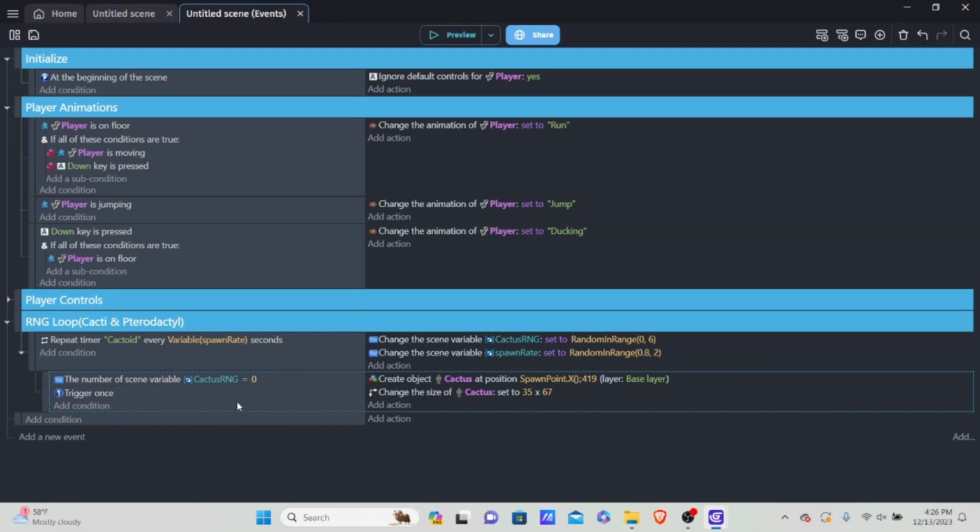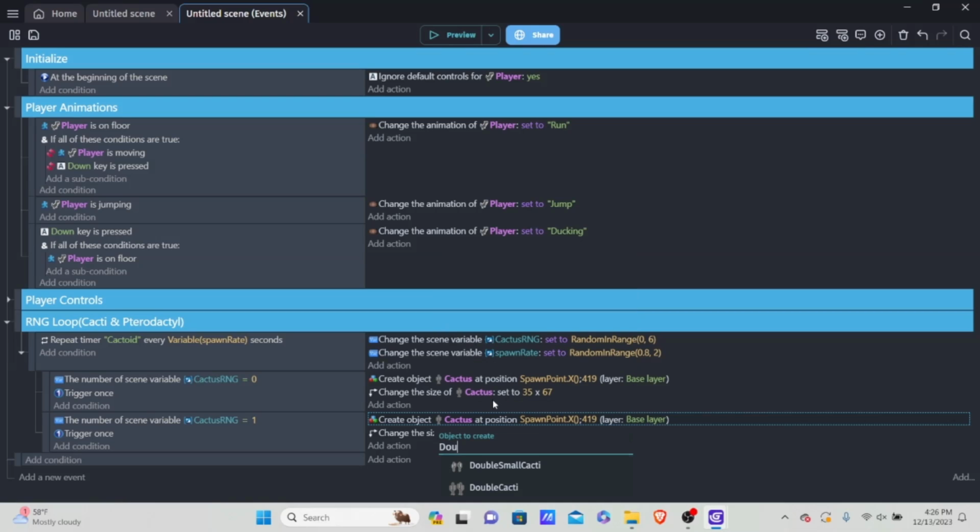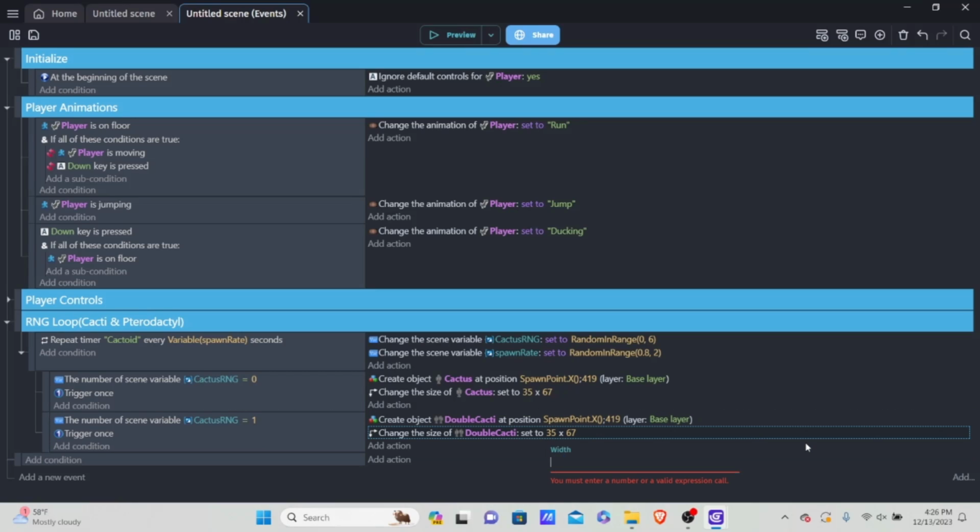And now all we have to do is basically copy and paste this and repeat the same thing, but with different objects. So now when cactus RNG equals 1, instead of spawning cactus, we want to spawn the double cacti. And we also want to set the size for this double cacti. All of these values are not going to be the same for height and width, because I've already tested these values so the tutorial could be smooth. I didn't want you all to have to worry about setting these tedious sizes.